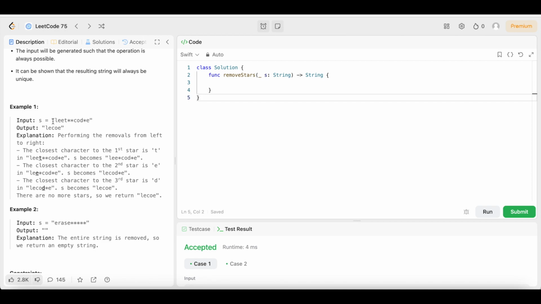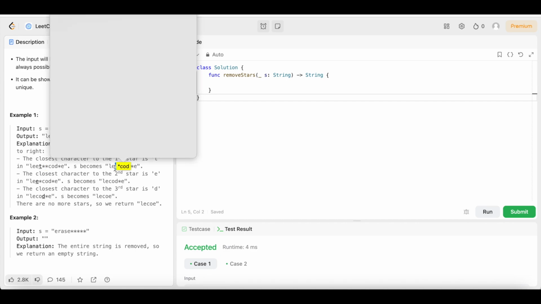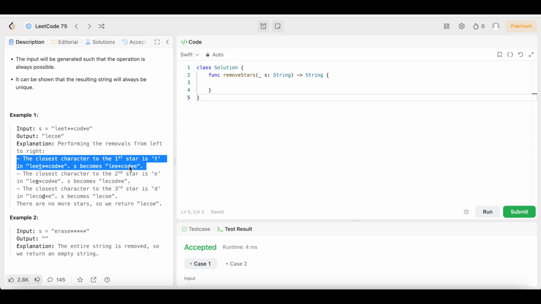They removed the first star and the character to the left of the first star, the star and the T. Then that left us with this right here. This is what it looked like after, because the T and the first star were gone. Then it said the closest character to the second star is E in LeetCode, so S becomes LeetCode.